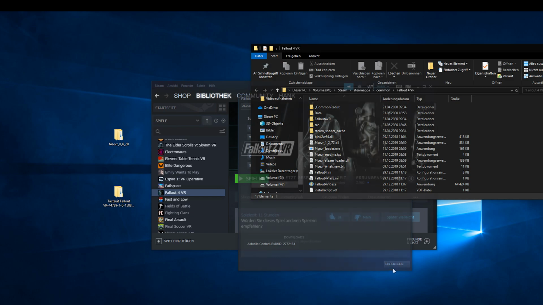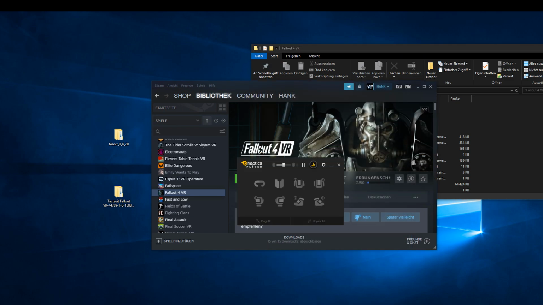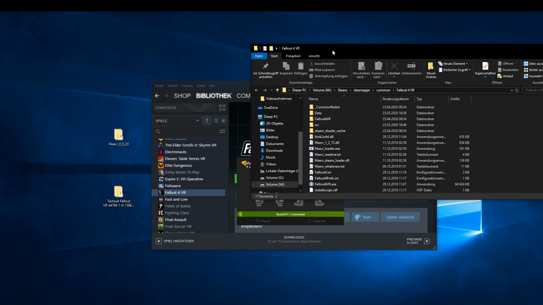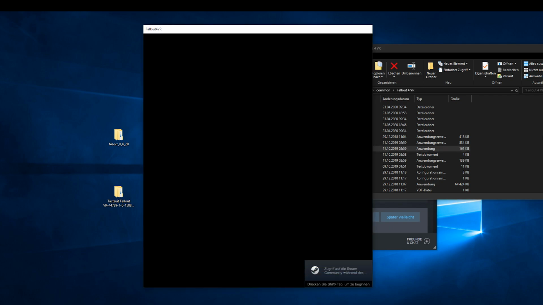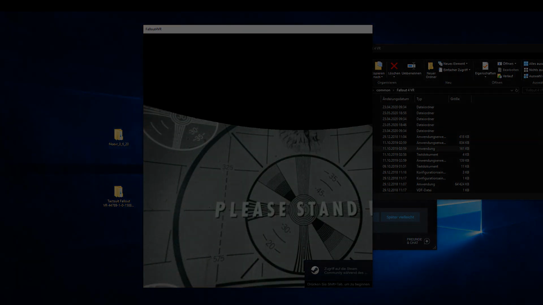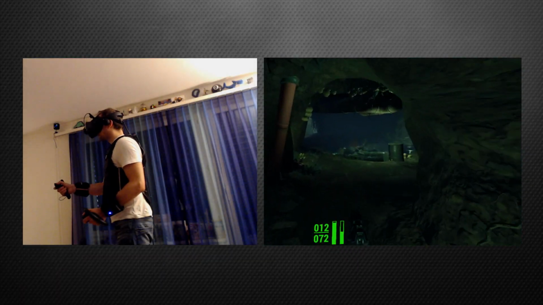Now you may start your Bhaptics software and switch on your Vest. All you have to do now is just start the game by clicking on the F4SE VR loader .exe file in your Fallout 4 VR directory. Now put on your Vest and off you go with haptic feedback in Fallout 4 VR.